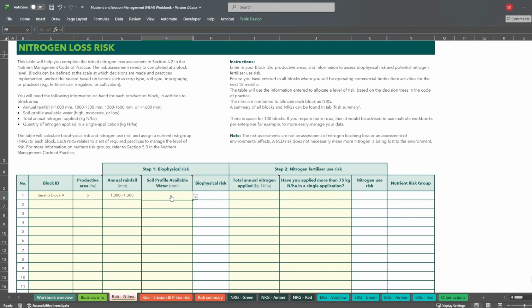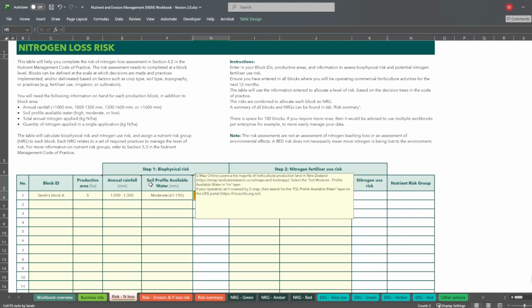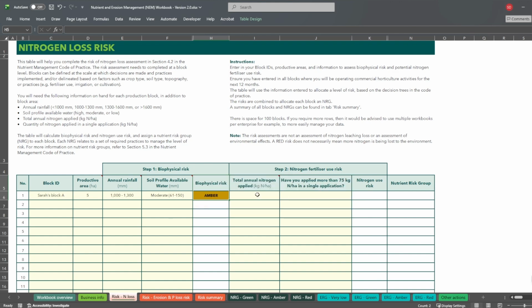And I have a soil profile available water that is moderate. So you can see here, after I input those two pieces of biophysical information, it has assigned my block an amber biophysical risk. You have a play around with different categories just so you understand how the assessment works. Then I'm going to input my information to complete the nitrogen fertilizer use risk part of the risk assessment.